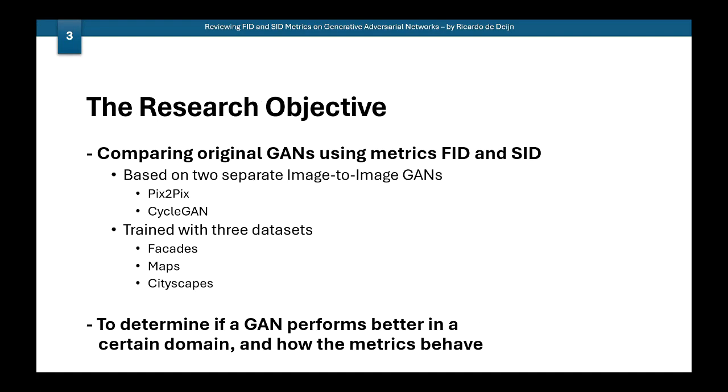Today I'm going to talk about how the metrics FID and SID function on a variety of GANs. I'll talk in a second about what GANs are, but first our objective.